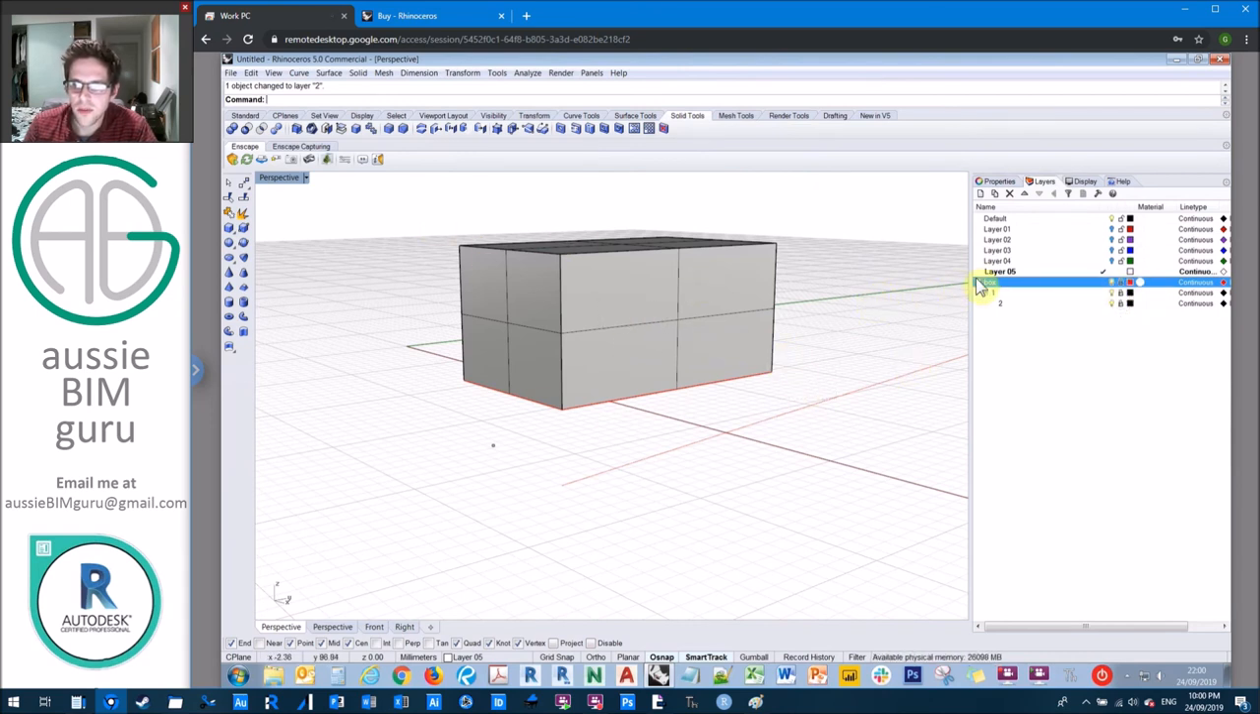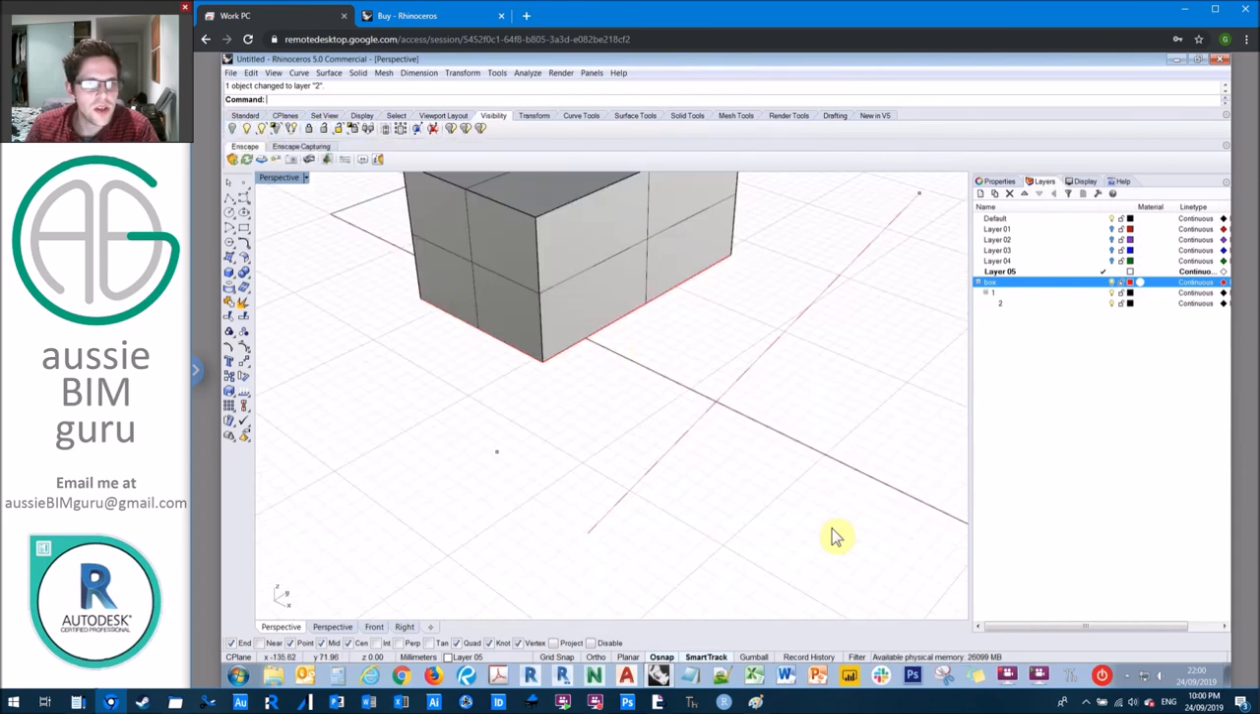So really important. Probably the last tab worth showing before I finish up is just the visibility and graphics control. So I think it's under display. No, it's under visibility. So there's a whole bunch of options here for hiding and showing objects in Rhino.